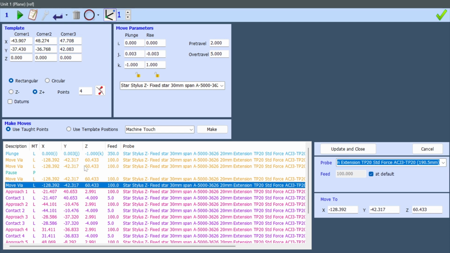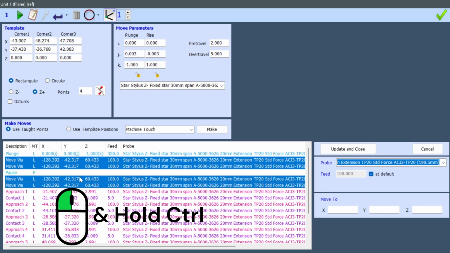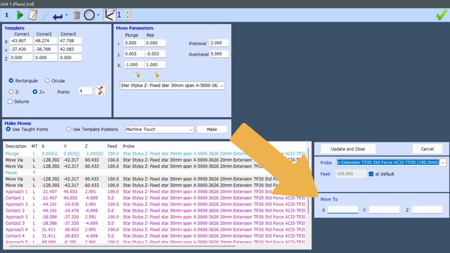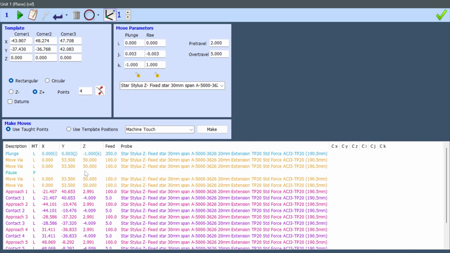Now remember, I want to have these positions in X and Y at X0, Y53.5. So I'm going to left click on the first move wire, then hold Control on the keyboard, select the remaining move wires, and change this X to 0 and the Y to 53.5. I'll also change the Z values to 50. Then I'm going to select Update and Close. You'll see that changes all of the coordinates there automatically.